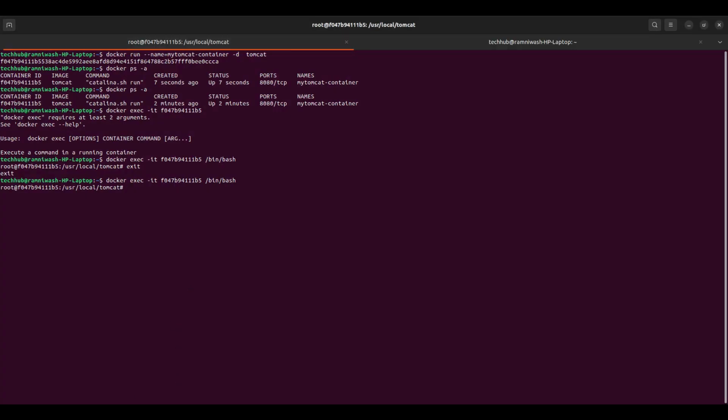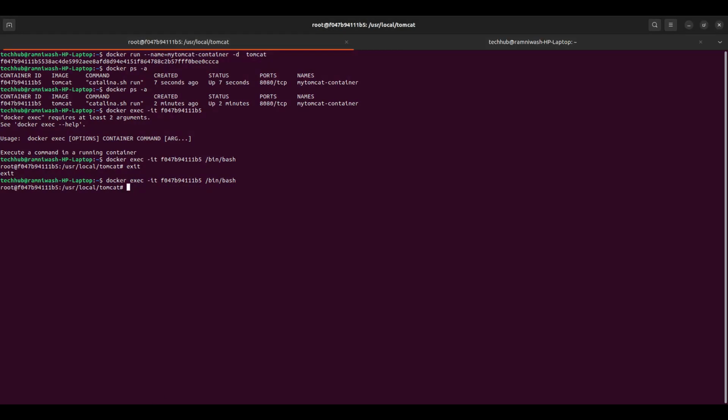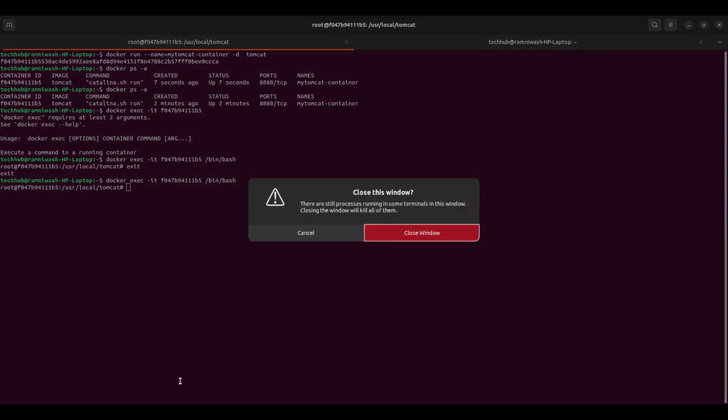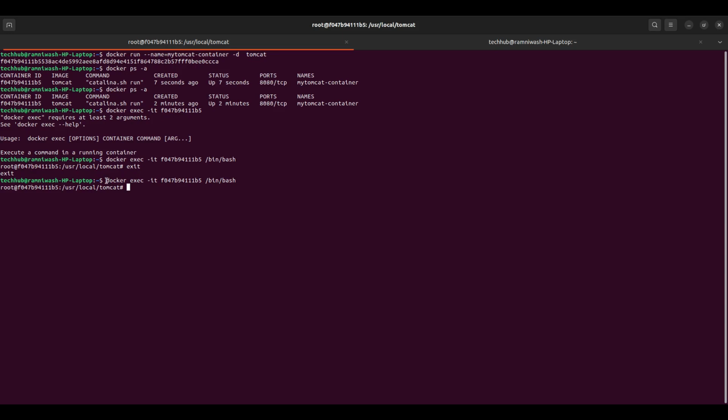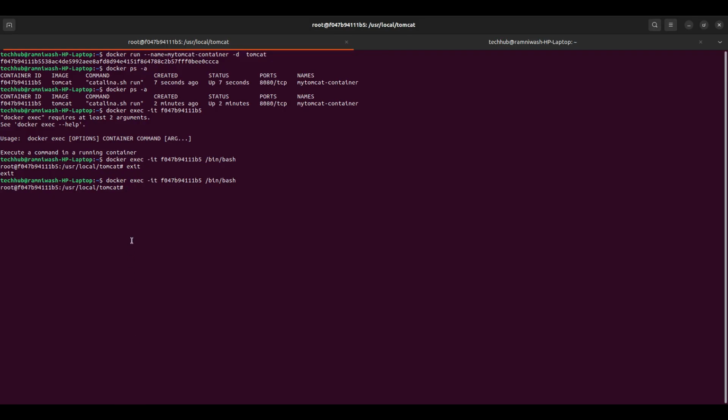Control plus p plus q. Same only, I am entering but it is not working. Control plus p plus q. Yes, it's coming. But it is better to give simple exit. That's it. It will come. Fine.